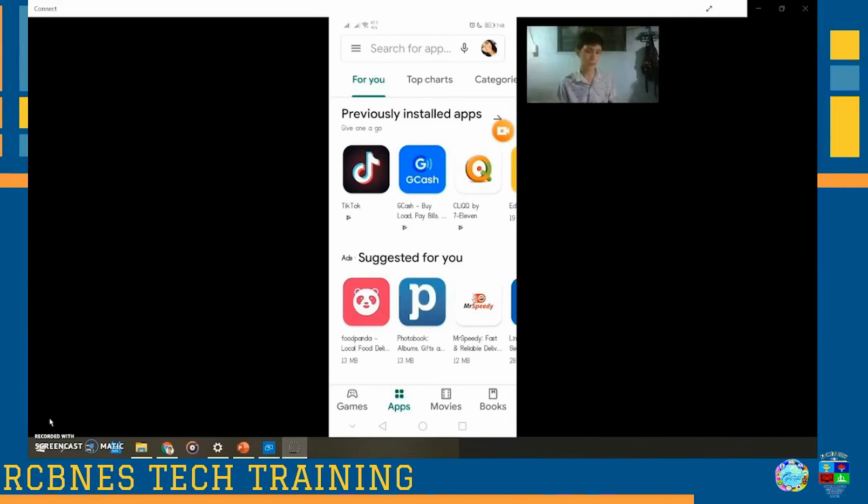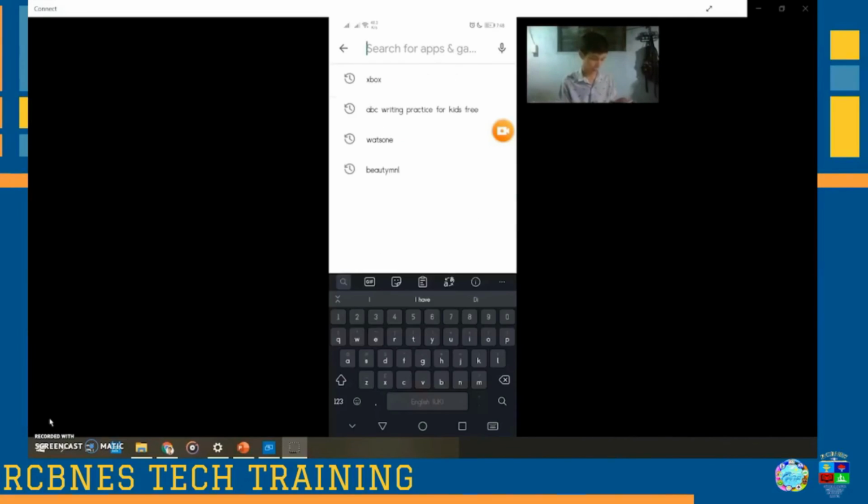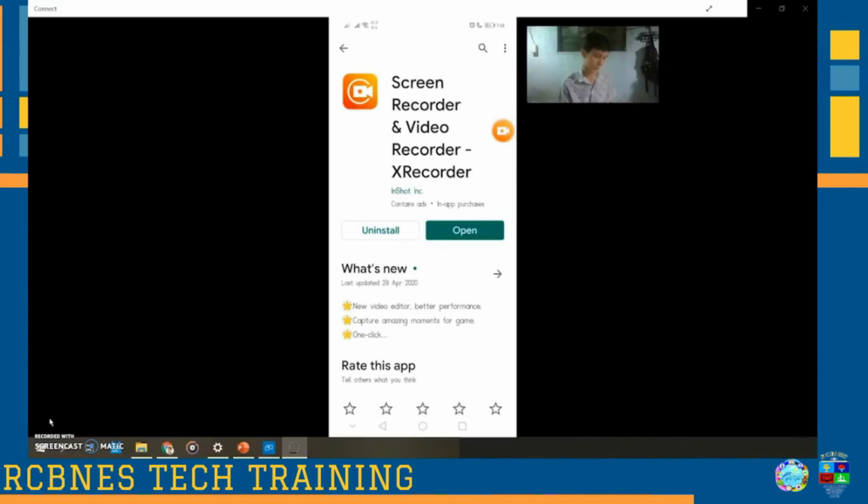This is called the X Recorder. You can just search for it. Type X Recorder, not Xbox. The first result is the app you're looking for. It's the orange one there. Just tap on it. I've installed it. It's around 15 MB. It's not too heavy of an app.